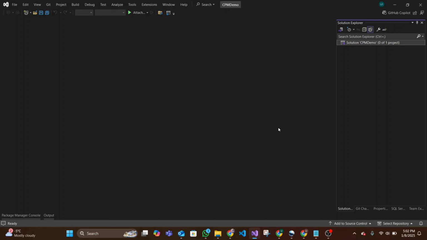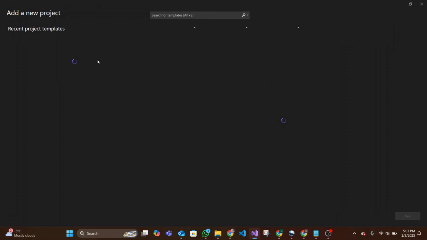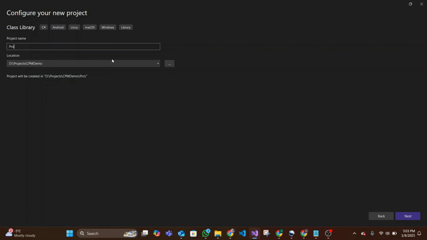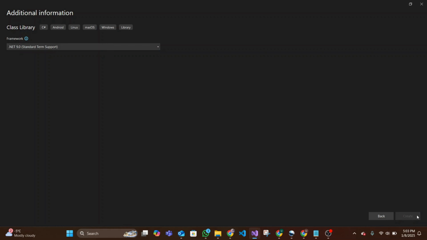We have a solution named CPM demo. Let's add two projects, Project A and Project B, into our solution, and let's start by setting up central package management. Let's add a project. Let's add a class library, naming it Project A. Hit create.